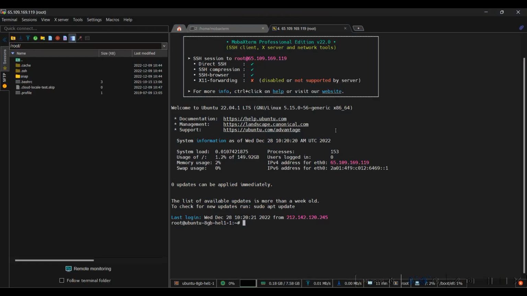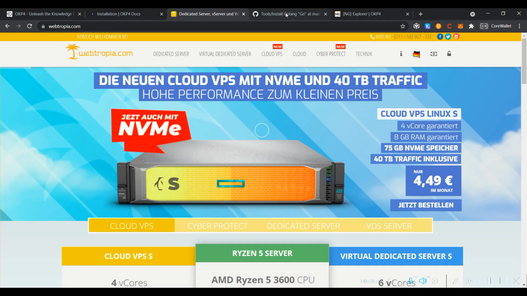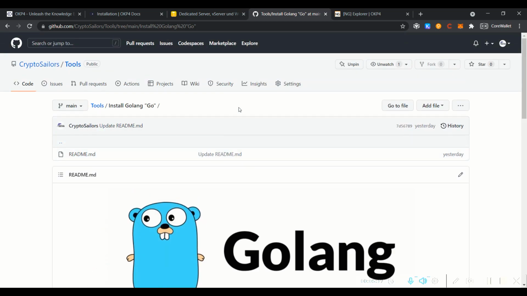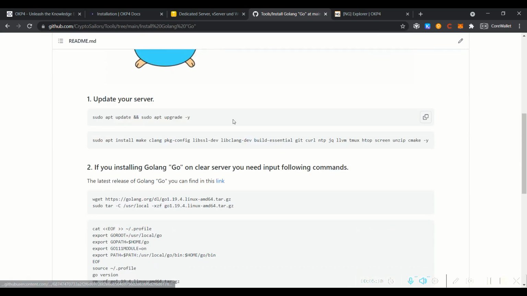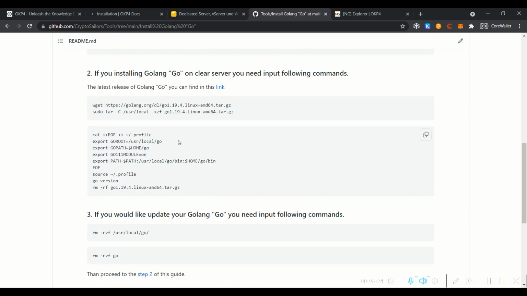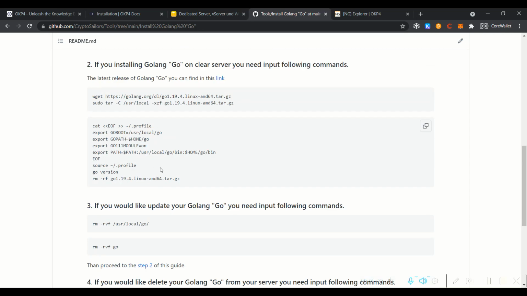Okay, so we have the server. It looks like this. This is an absolutely clean Ubuntu, and right now we should update it. For the short update, I will use my private guide on my GitHub. I will just copy and paste some commands to update and install all important dependencies on my server.